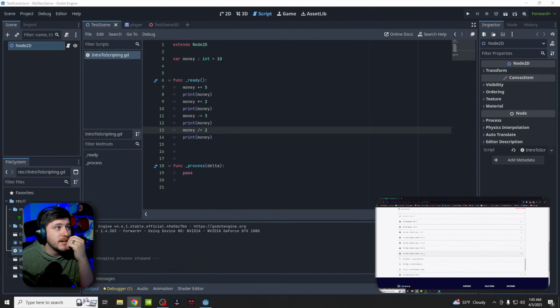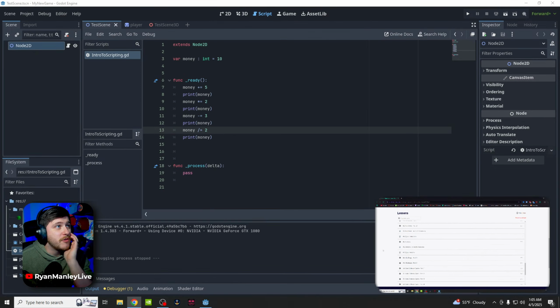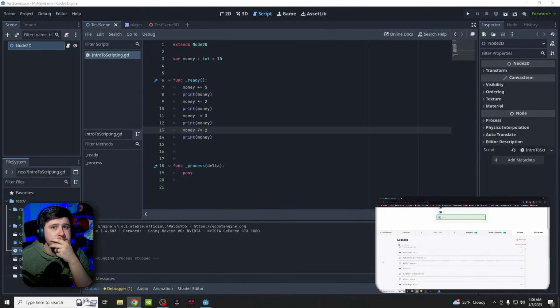Where are we at? We're at 35. There's 61. We're over halfway done, brother. Over halfway done with this part. And we're killing it. Print money, dude.